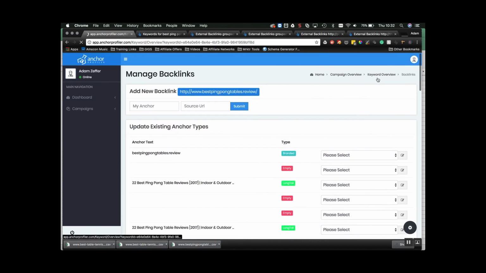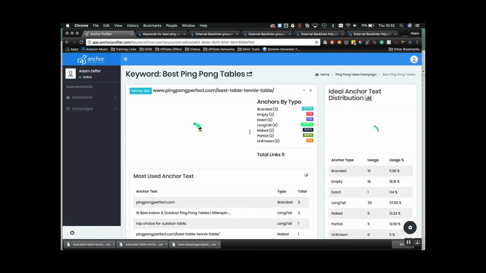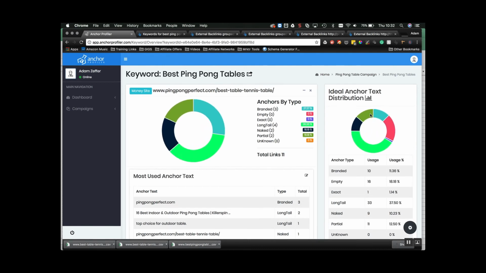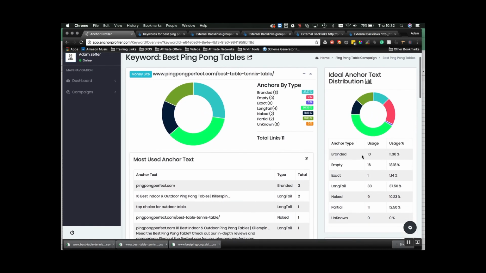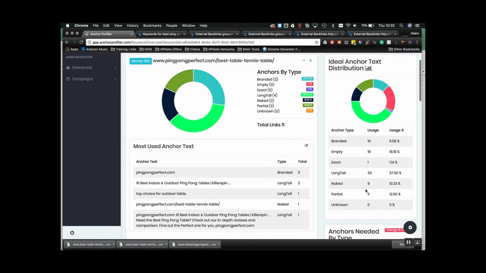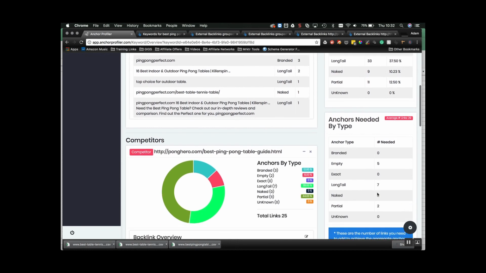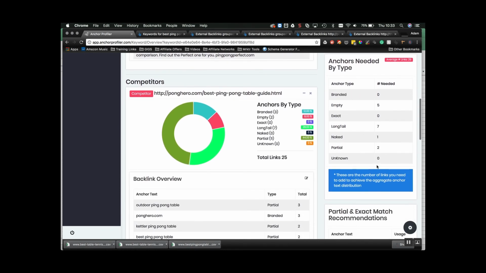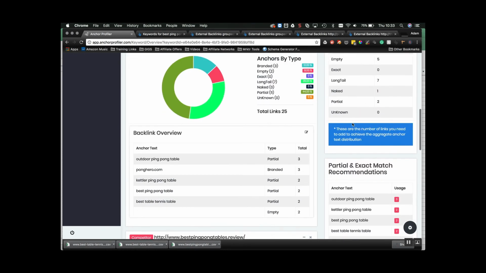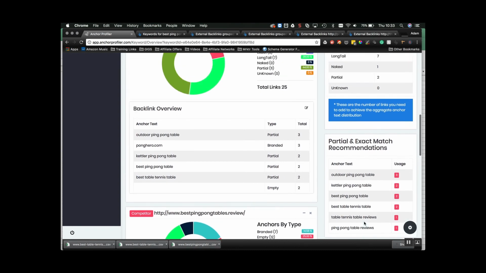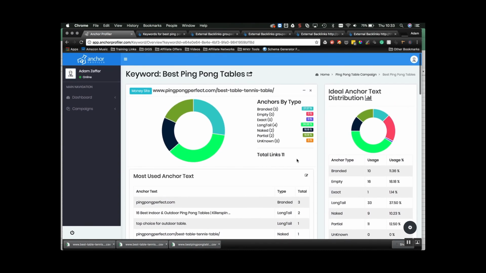Now again, we can go back to our keyword overview. We'll see now we are out of unknowns. So now we can see a really good example of the ideal anchor text distribution. We want to have 10 branded, 16 empty, 1 exact, a bunch of long tail, etc., etc. And then again, you can see what you'll need in order to achieve that for your money site, and then you can see the most used, partial and exact. And that's kind of how to fine-tune the anchor text type determination.